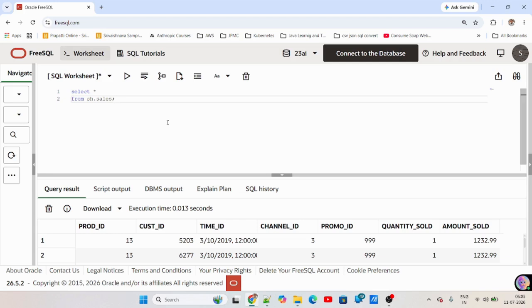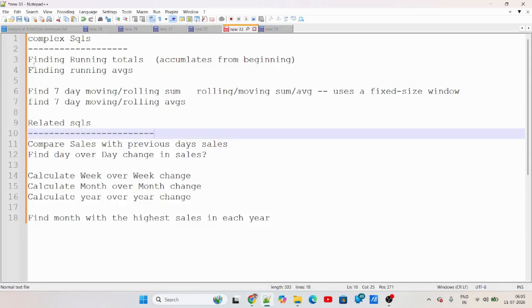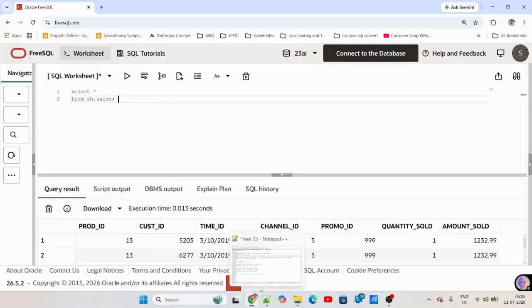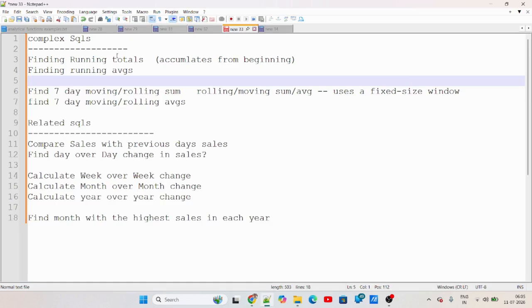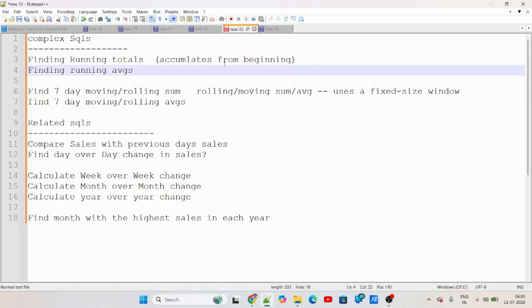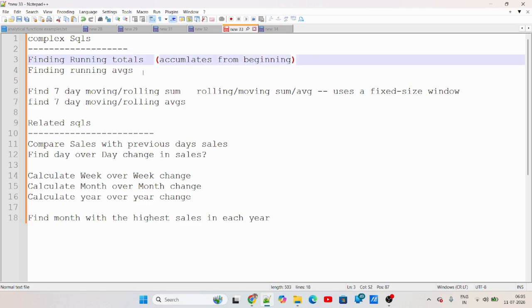Today we are going to solve some complex analytical queries. We'll start with the running totals here. When we say running total, it means from the beginning to the current row. So running total, running average, is from the beginning to the current row. And when we say rolling or moving, it uses a fixed size window. We'll solve this. We'll start with the running totals.